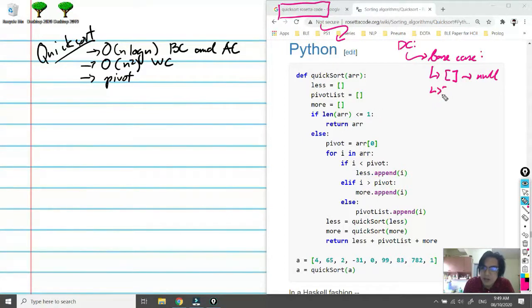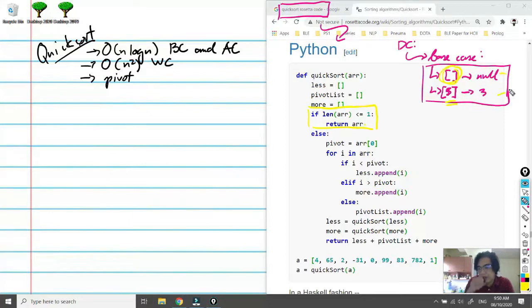Similarly, if you have a list with one element, say for example 3, you just return that element when you ask me to sort it because there's nothing really to sort. These are the base cases of sorting algorithms and is also the base case for Quicksort. Where can we find that in code? Here, if the length of the array, this is my array, is 1 or nothing, you just return the array. So you just return what you have, and that's already sorted.